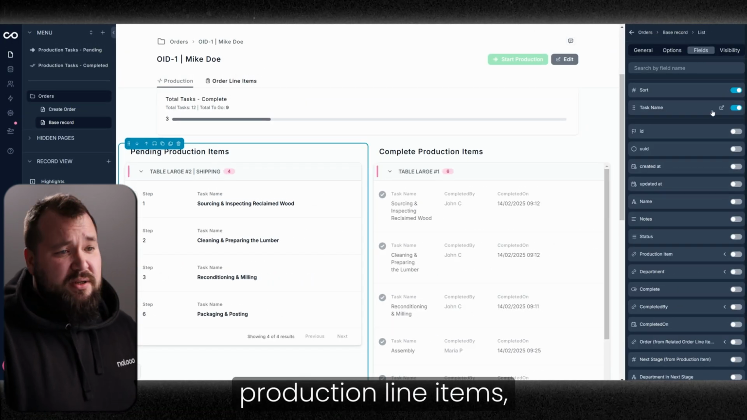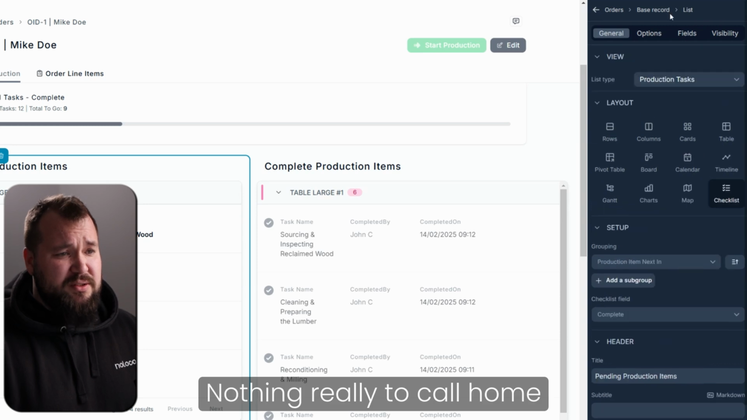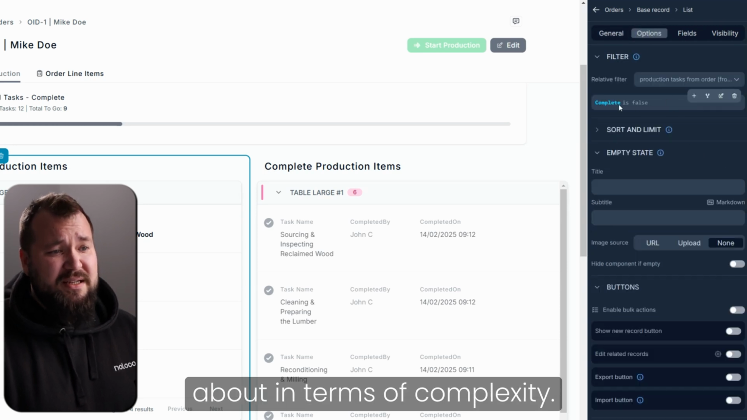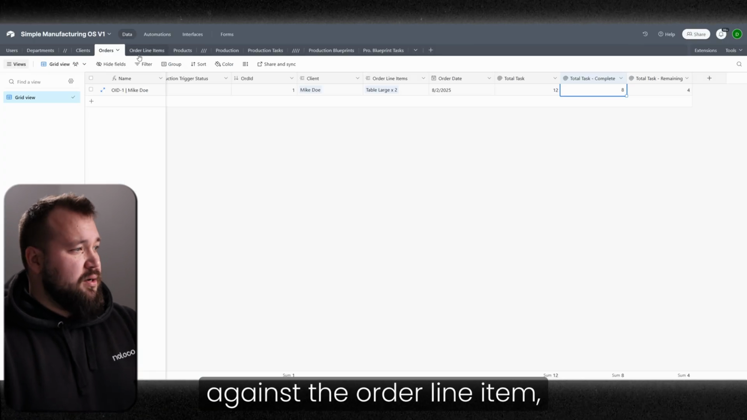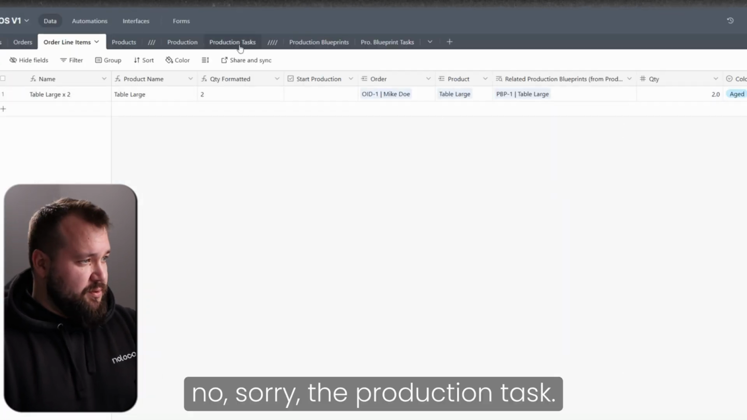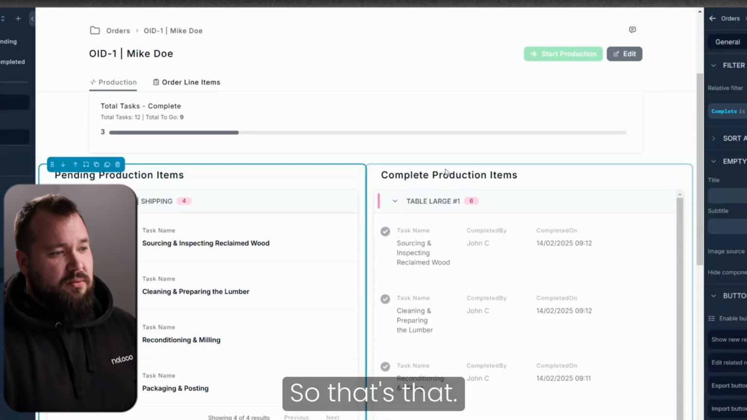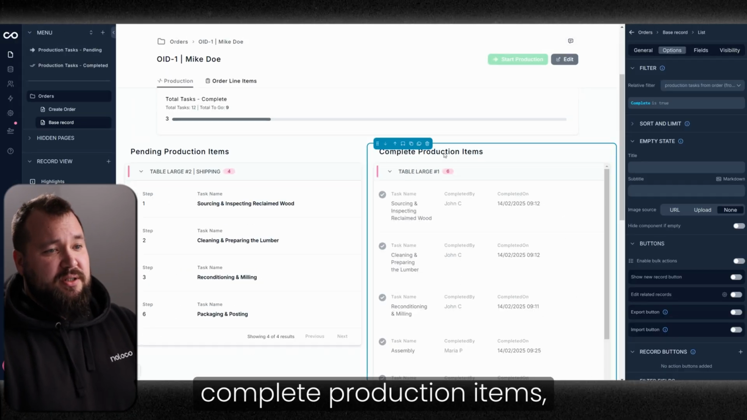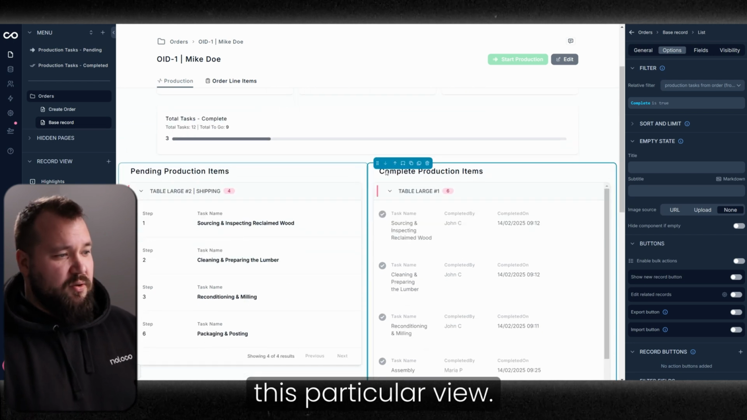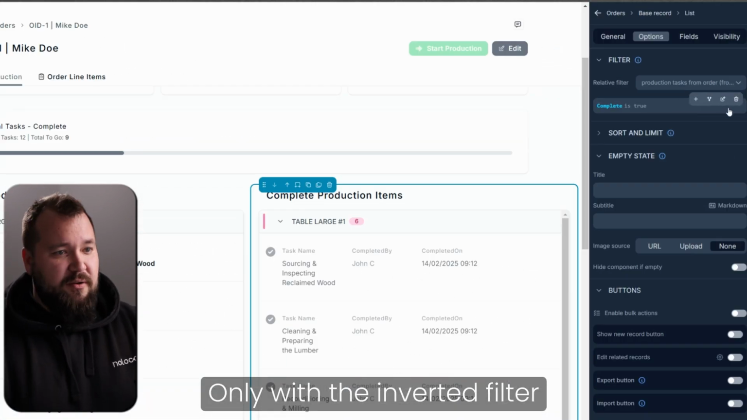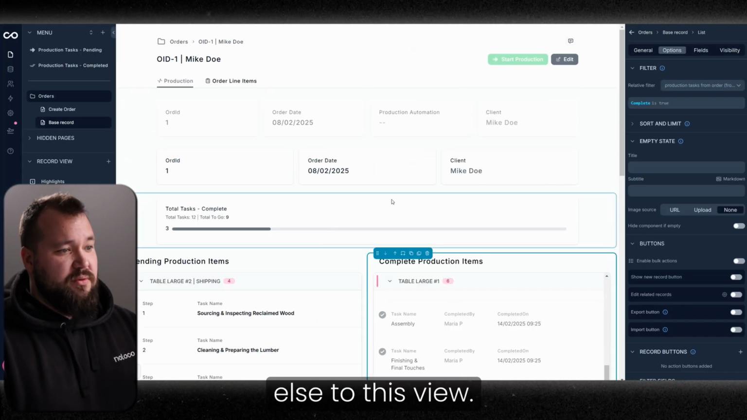So pending production line items, again, super straightforward, just production tasks, nothing really to call home about in terms of complexity. The filter is complete is false. In other words, that check mark against the order line item, the production task, is not checked. So that's that. We have the complete production items, which is literally a copy of this particular view, only with the inverted filter like we see here. That's basically it. There's not much else to this view.